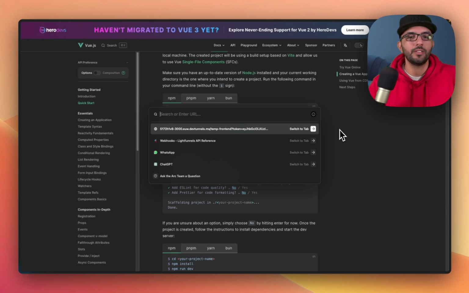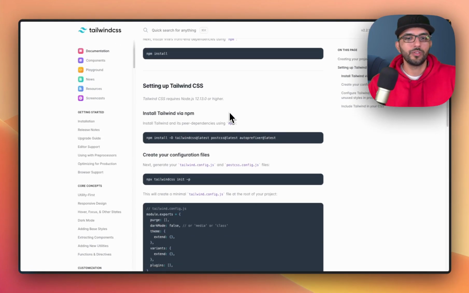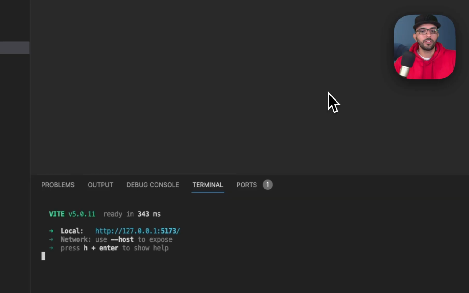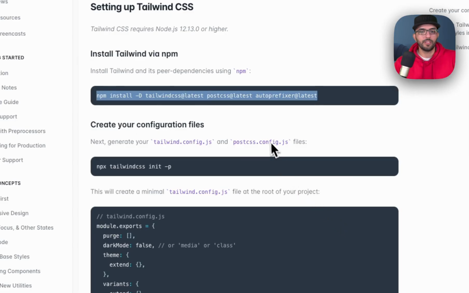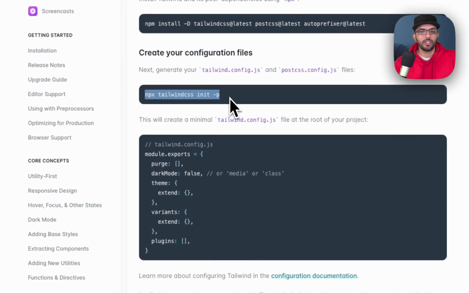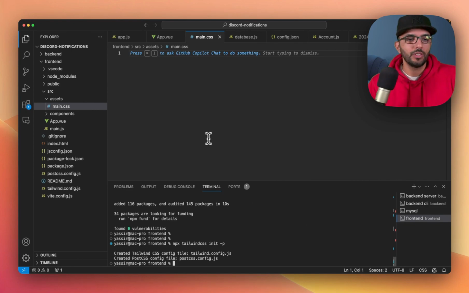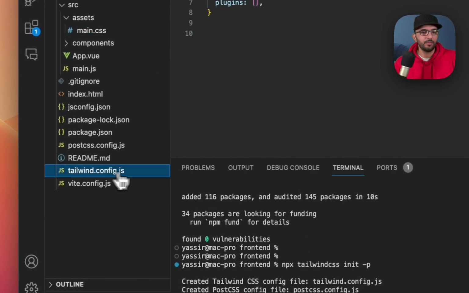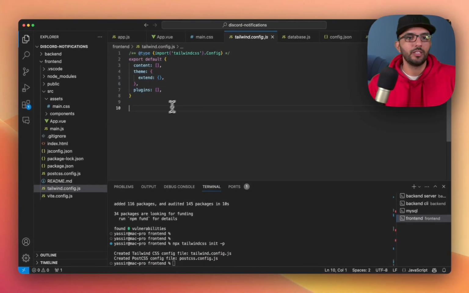Now let's go ahead and install Tailwind. Now inside of Tailwind, we are going to go here and we're going to install these dependencies right here. So exit out of there and install these dependencies. And then we're going to npx initialize Tailwind CSS. Okay. Now that we have initialized Tailwind, it has created this Tailwind configuration for us. So this is where we are going to put all of our Tailwind configurations.